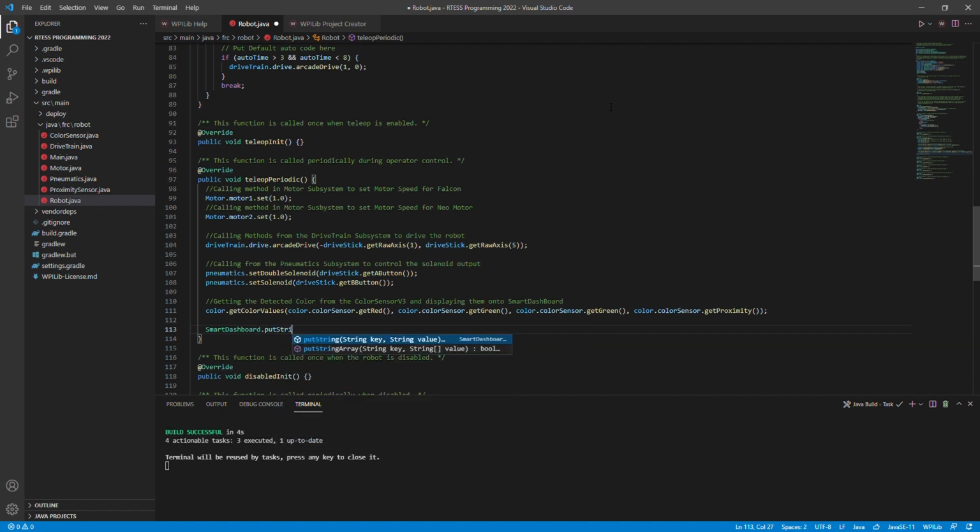To use this function, we need to match its arguments, which are the key and the value being displayed. Starting off with the key, we will need to put the description of the value being displayed. Something like color sensor reading would suffice for us, because we are taking our output from the color sensor.